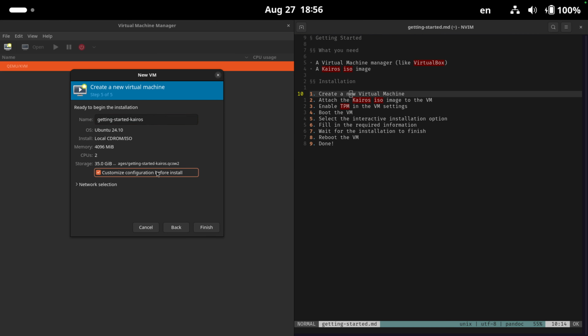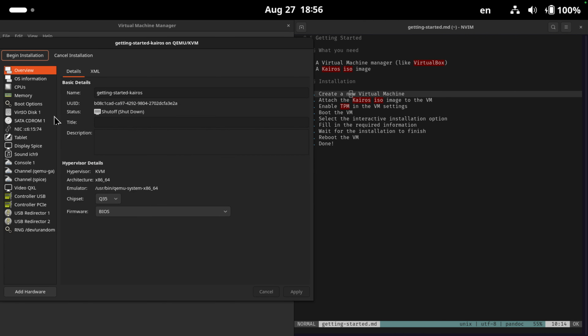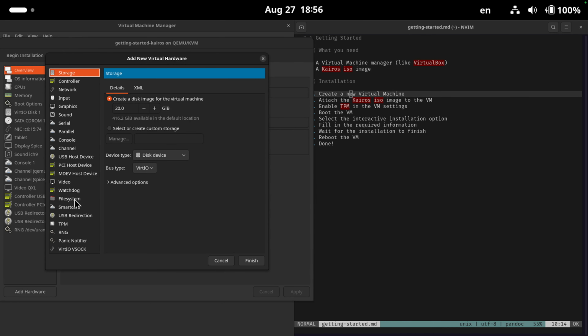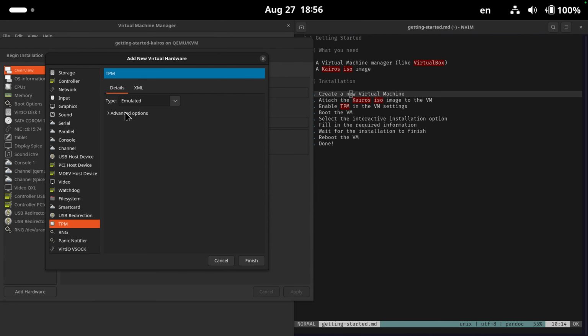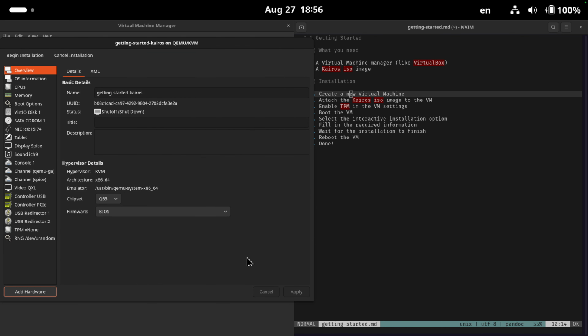Now I'm going to customize the image before starting. This is because I would like to add another hardware. I want to have a TPM chip just because this makes the installation a little bit faster, and also it will give me the ability to have encryption even if we're not going to encrypt anything at the moment. And now I can begin the installation.